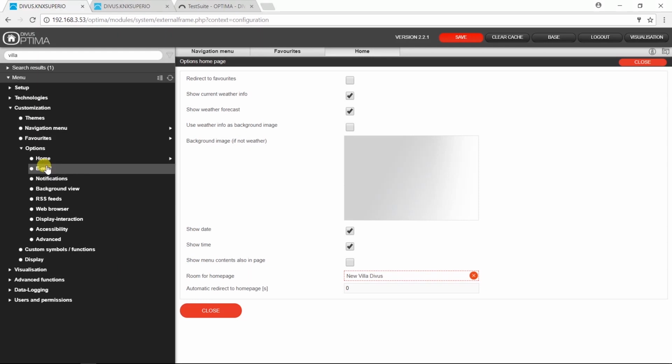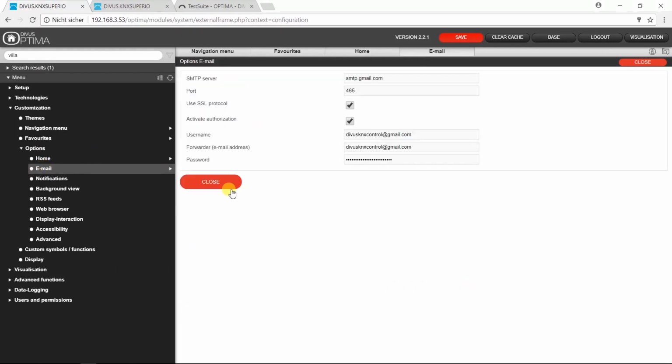Under email, we can configure an account on an SMTP server. This will allow Optima to send email notifications. Here you see how it looks when using Gmail. Of course, in that case you would use your own account.